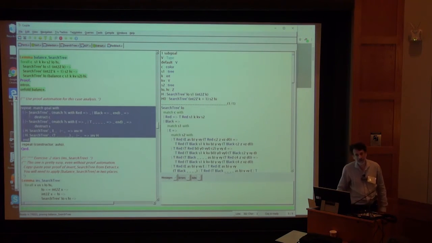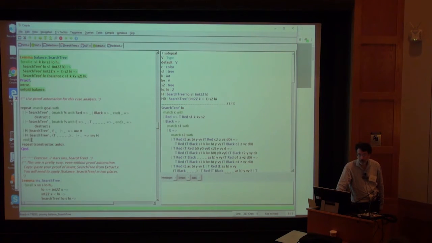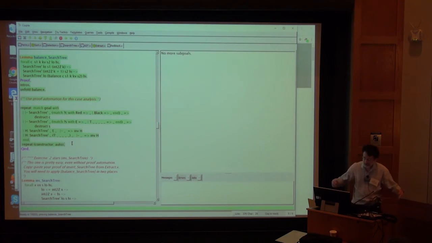First, we're going to do the repeat. That will leave us 58 cases. Then we have the all-important semicolon, which says, in every sub-goal, do this. All right, so QED.